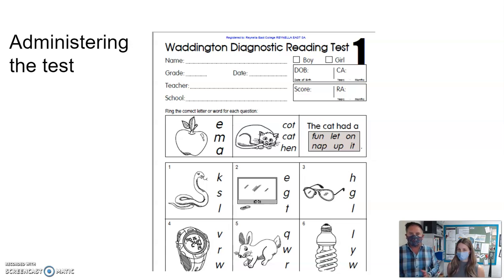So yeah, you administer the test by printing it from the PDF that we've given you. Just make sure you do just the standard reading test 1 to start with. We don't want to do the advanced yet, or the reading test 2. We might do that later in the year.